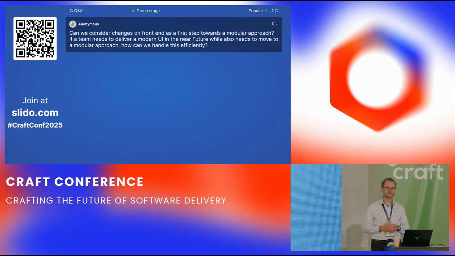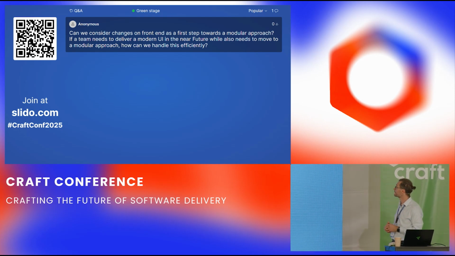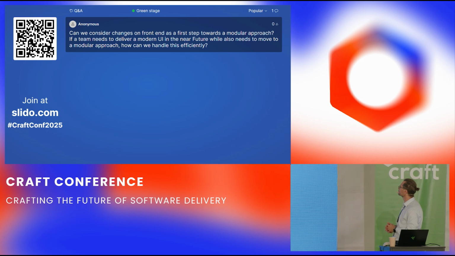There's one more question on Slido. Can we consider changes on the front end as a first step towards a modular approach? If a team needs to deliver a modern UI in the near future, while also needing to move to a modular approach, how can we handle this efficiently? If the team needs to deliver a modern user interface.